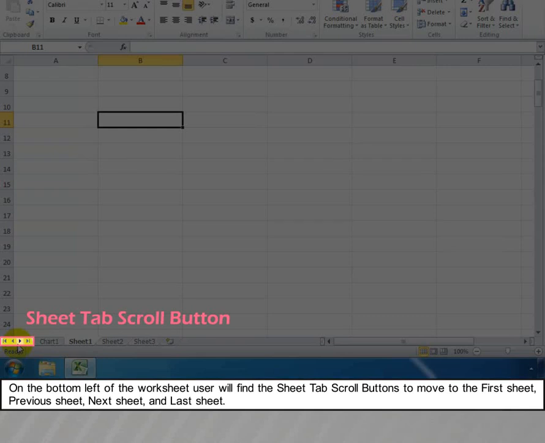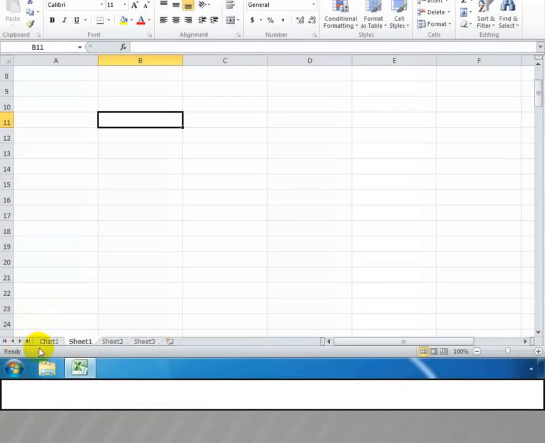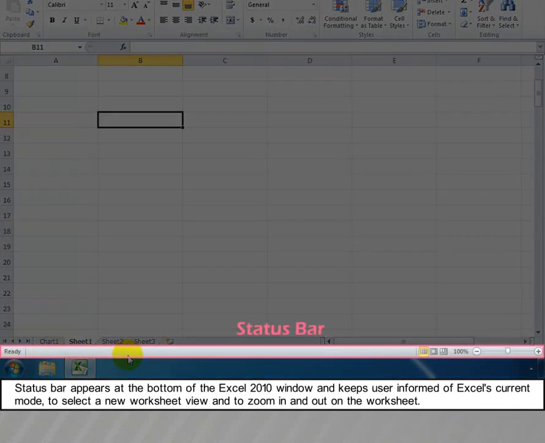Sheet tab scroll button. On the bottom left of the worksheet, user will find the Sheet tab scroll buttons to move to the first sheet, previous sheet, next sheet and last sheet. Status bar. Status bar appears at the bottom of the Excel 2010 window and keeps user informed of Excel's current mode, to select a new worksheet view, and to zoom in and out on the worksheet.